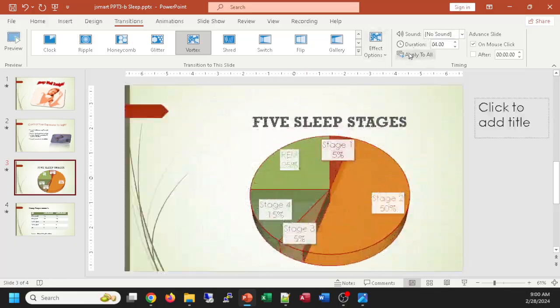If you want the same one on all of them, just do the apply to all and whatever transition you had on the slide selected will get applied to all of them.